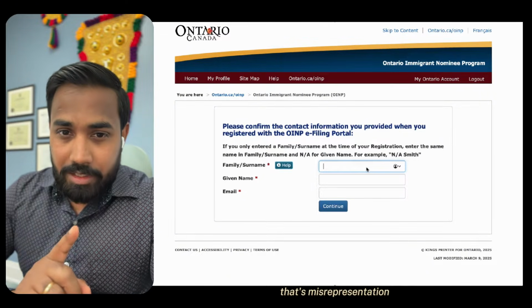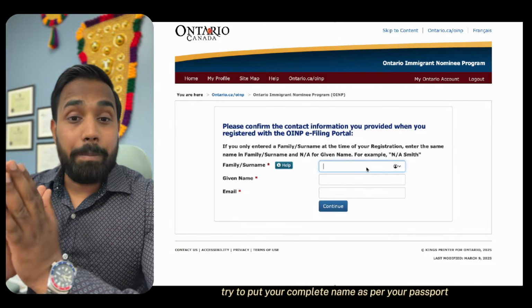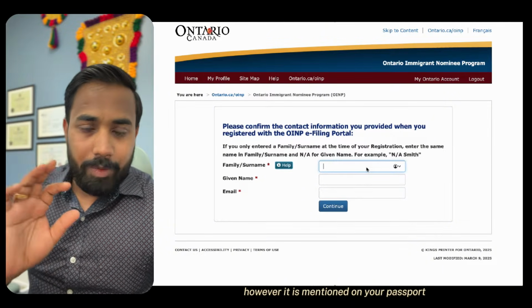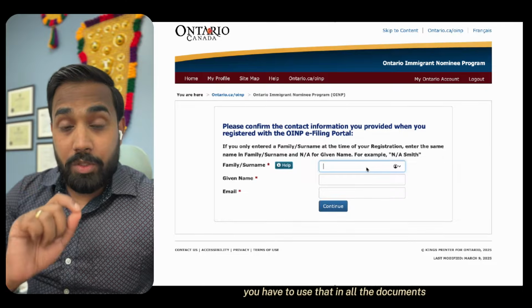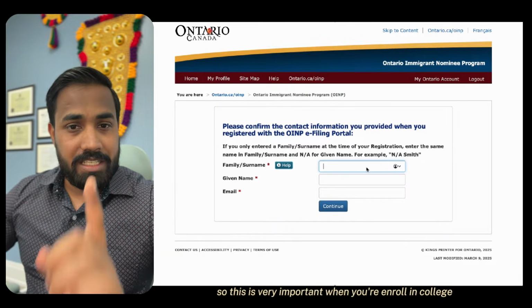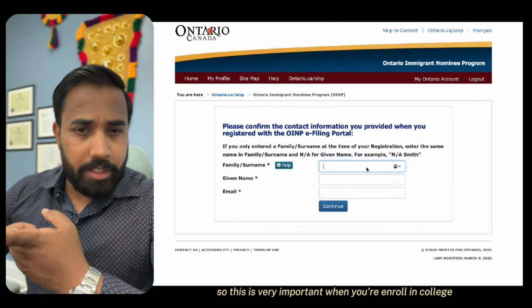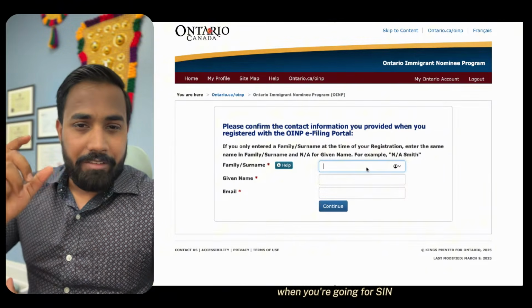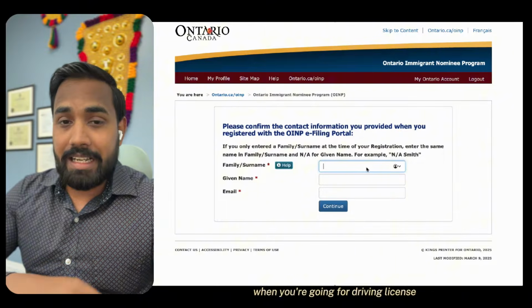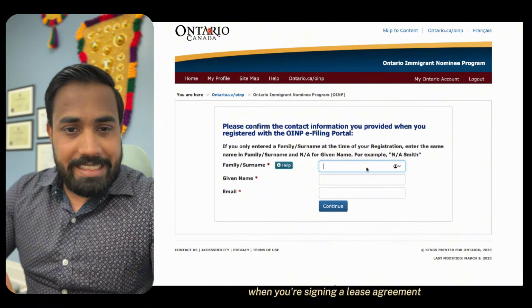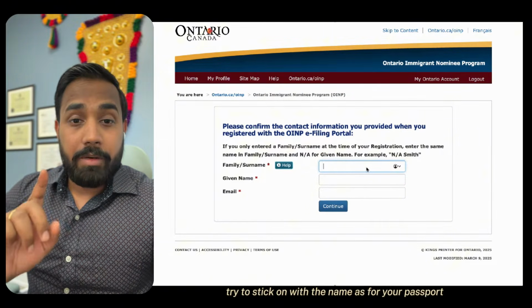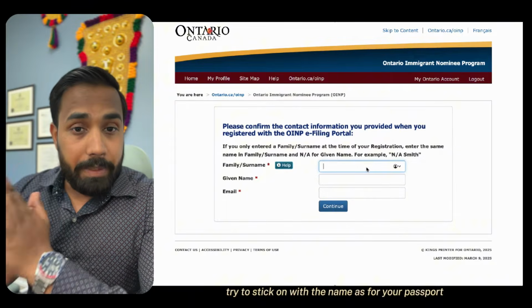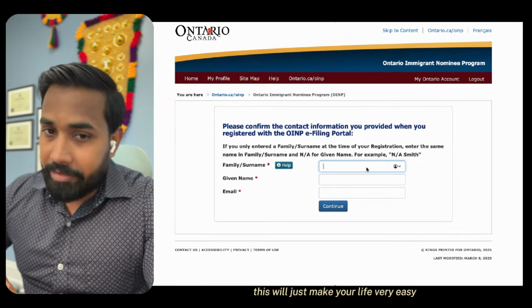That's misrepresentation. Try to put your complete name as per your passport. However it is mentioned on your passport, you have to use that in all the documents. So this is very important when you're enrolled in college, when you're asking for your experience letter from your employer, when you're going for SIN, when you're going for driving license, when you're signing a lease agreement, everywhere try to stick with the name as per your passport. This will just make your life very easy.